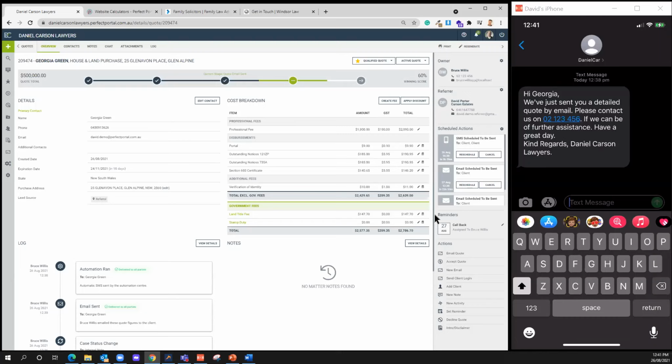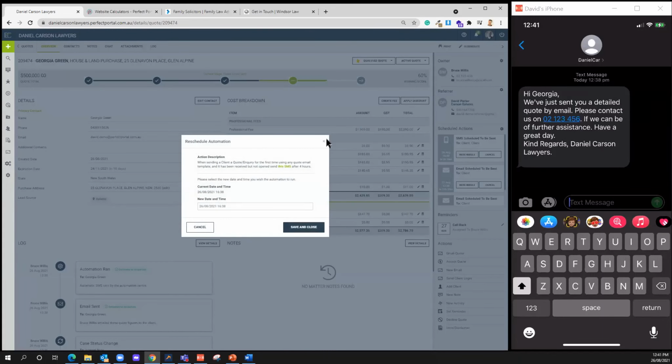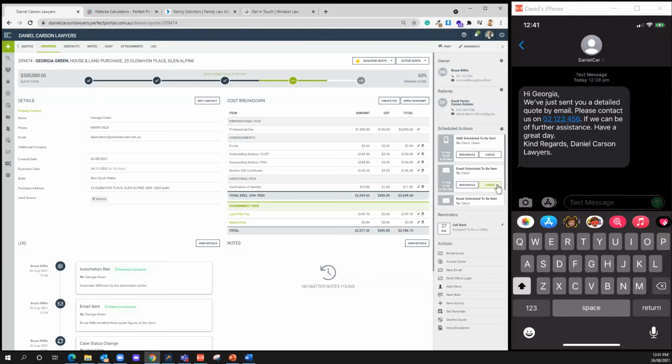Obviously, the beauty with that is if the client hits those instruction buttons, it will cancel the automation for you straight away, because obviously you don't want to be following up with them if they've already instructed you. You do have the options as well of rescheduling it or canceling it. So you might send a quote out late in the afternoon around 5 p.m. and you don't want to be sending them a text message late at night. So you can always choose to reschedule that if you need to, or you can just cancel it completely. You might just think, okay, I don't want to overload them with communication. I don't want to burn them. You can just cancel it.